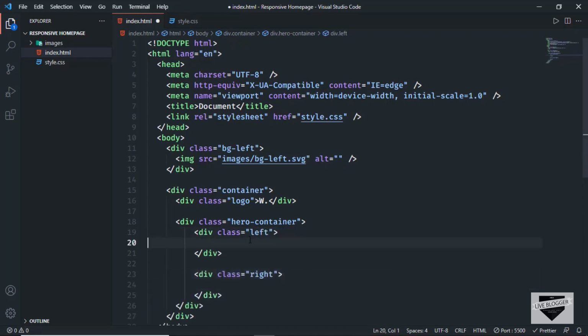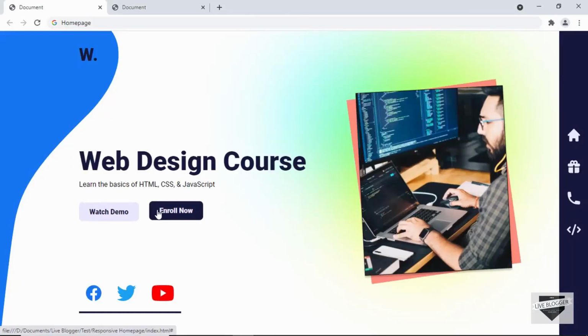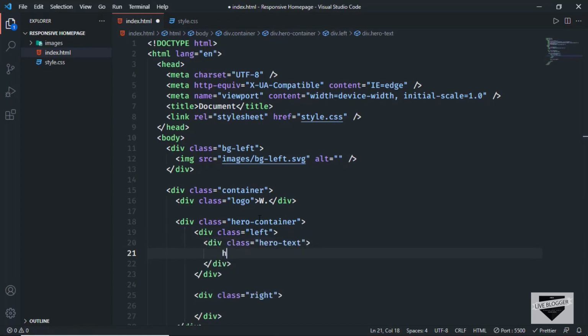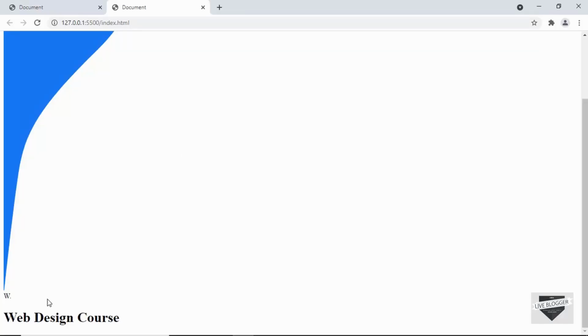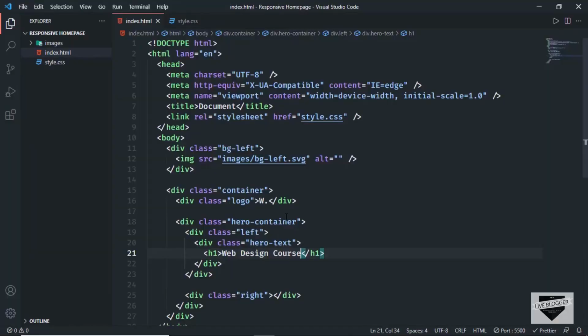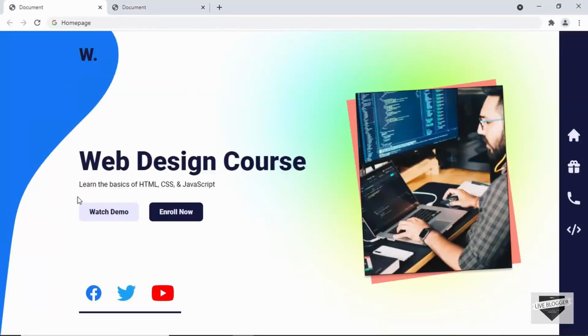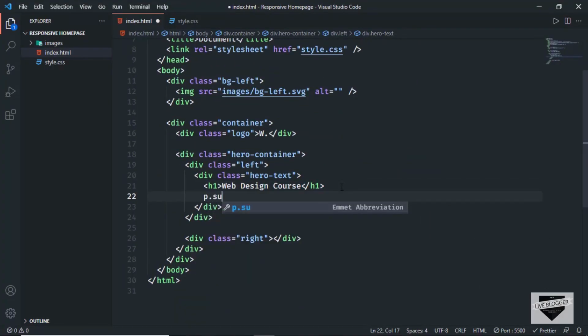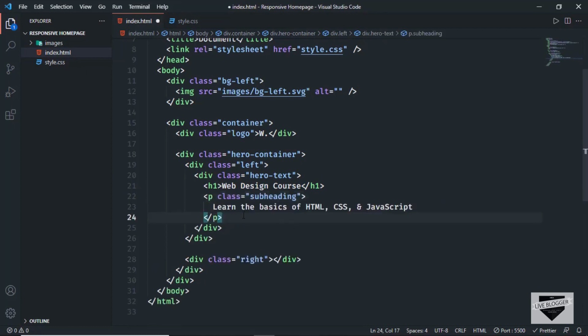Now in the left division, we will have a division with the class of hero text to hold this text and these buttons. So let's create a division with the class of hero text, and in that we need to have an h1, and we'll just type web design course. So here we can see we have the heading, and then we need to have a subheading. So let's go back to our design and let's just copy this, and here let's create a paragraph, and we'll just give it a class of subheading, and we'll just paste the text over here. Next we need to have two buttons.